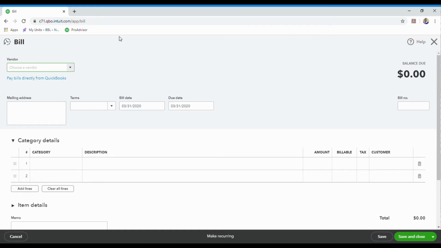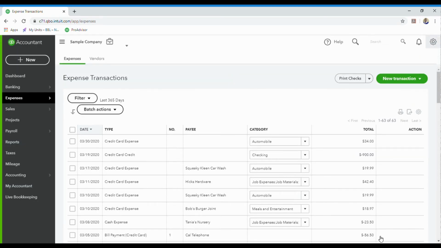Right, so this is the second way that you'll be able to create a bill if you come in here. And then the last way, as you can probably guess, is you come up here and you click on vendors. So it's expenses, vendors.